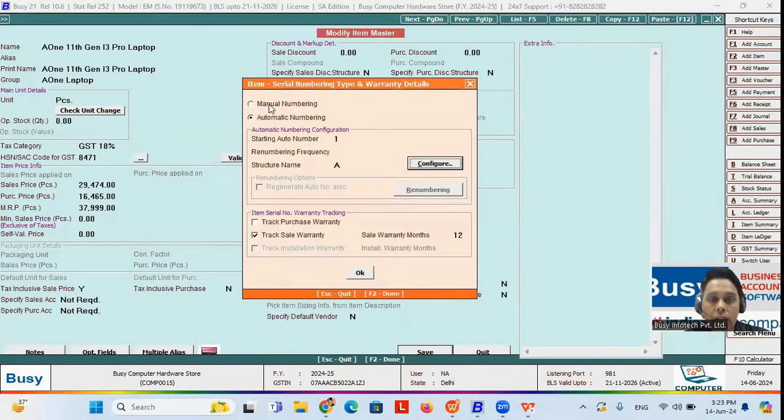In the retail business, they mostly use the manual numbering concept. You can enable this feature called manual numbering for serial number. And if you need to track the warranty for the serial number, in Busy you are given both the purchase warranty and sale warranty features. If you need to track both the purchase warranty as well as sale warranty for that particular serial number, you can manage it. Or if you say no, I don't want the purchase warranty, I need only sales warranty, then you can select track sale warranty and put your sale warranty month over here. So it will highlight during the transaction.